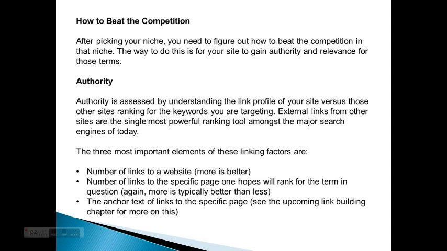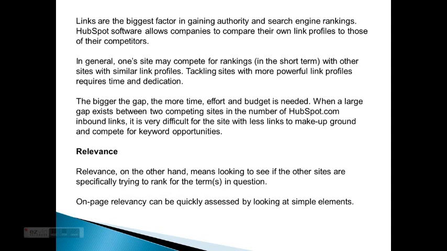The three most important elements of these linking factors are the number of links to a website, more is better, number of links to the specific page one hopes will rank for the term in question, again, more is typically better than less, and then the anchor text of these links to the specific page. And you can see the upcoming link building chapter for more on this. Links are the biggest factor in gaining authority in search engine rankings.